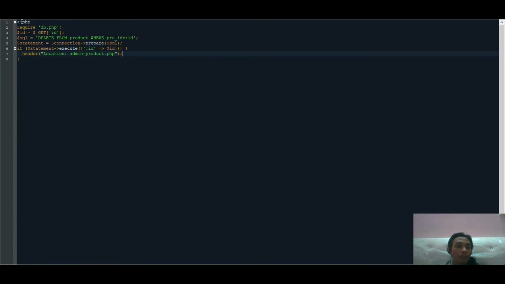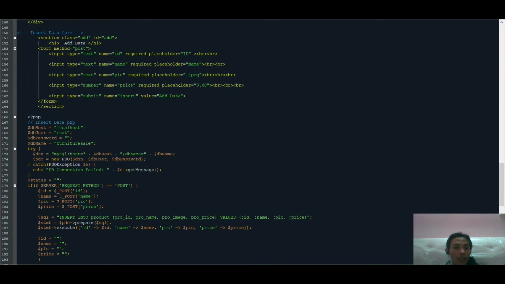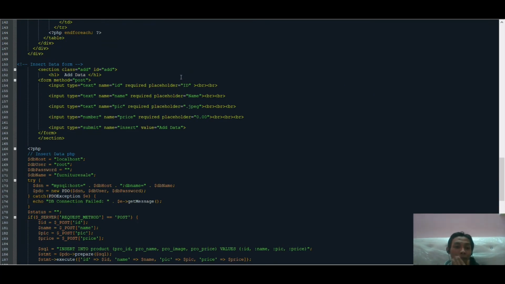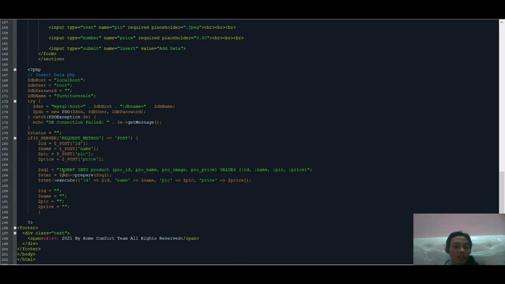Alright, this is the insert data form, where we insert the data into the product table. This is the insert data PHP, which executes the insertion of the data that we put in the form into the database.